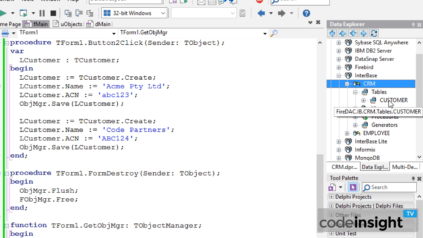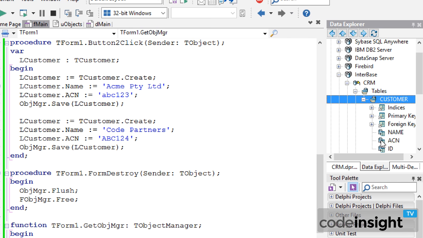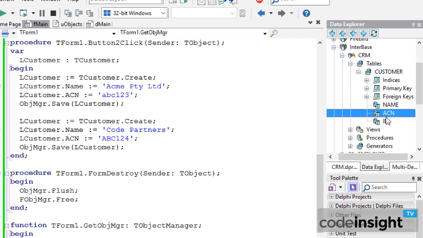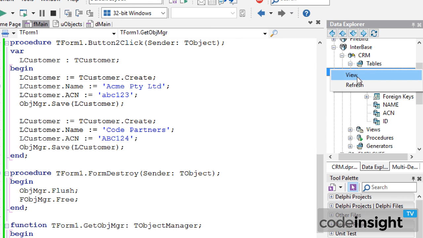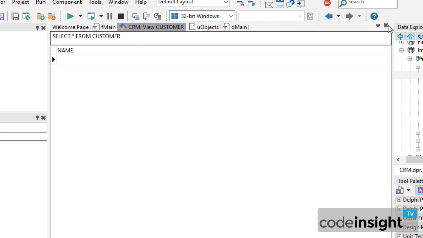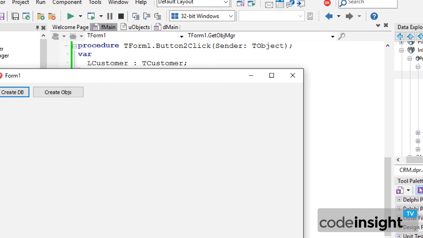And I should have a customer table, and it should have 3 fields at the moment: a name, an ACN, and an ID. But at the moment I haven't created any customers, so if I actually have a look in here, yeah, there's no records. Yeah. So let's keep going.